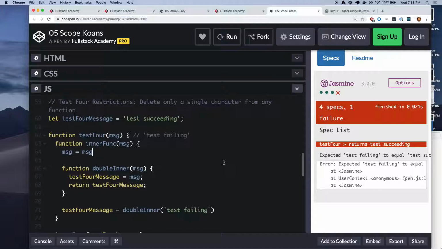So that's all we have, right? Test 4 message is test succeeding. Great. Test 4 is invoked by the test with test failing. So now message is test failing. Does that make sense? It should at least make sense that message is test failing, right? Because that's what's literally being given to us.